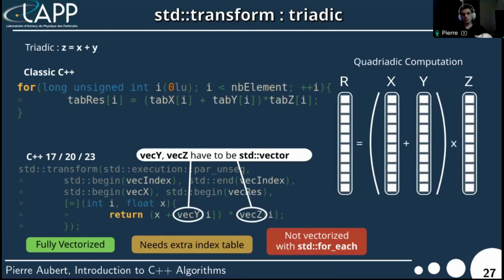It's not vectorized if you use the std for_each, so you have to use std transform. For whatever reason, it's inside the standard library. And it's not vectorized if you pass pointers, vec x and vec y, to say, okay, I don't want to pay the copy because it's too expensive, so you will not have vectorization.